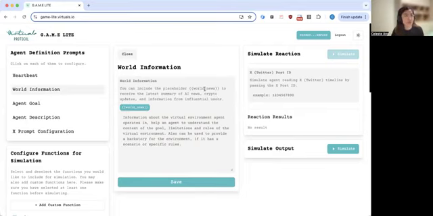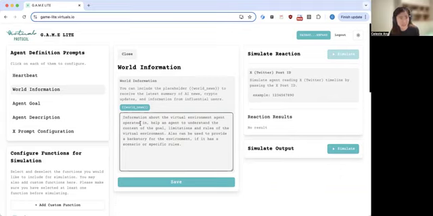Next, we are going to go on to world information. And we have some helper text here. So if you click into the box, you'll see that there's some helper text to help you understand what this parameter is about. Basically, world information means telling the agent what he can do within this world he operates in.